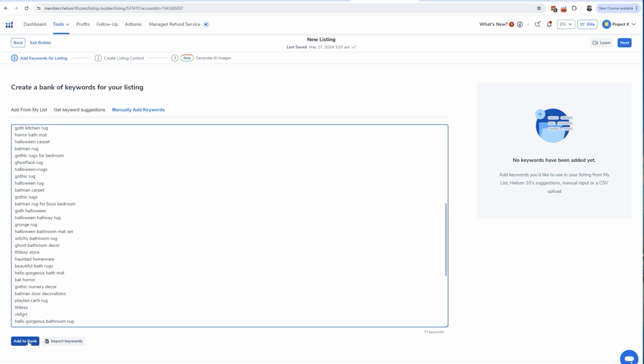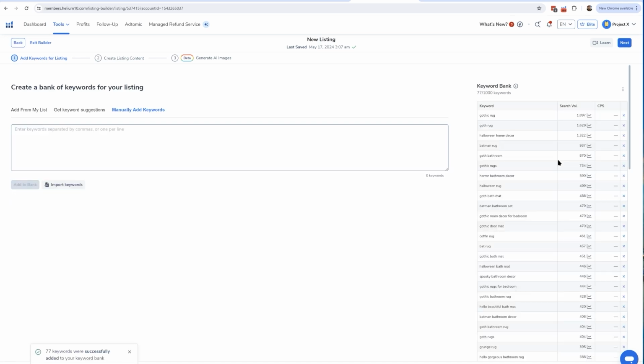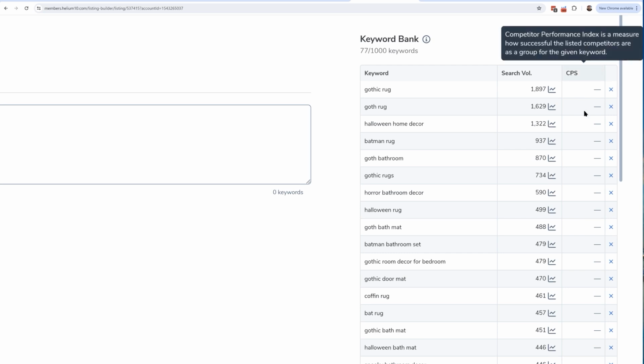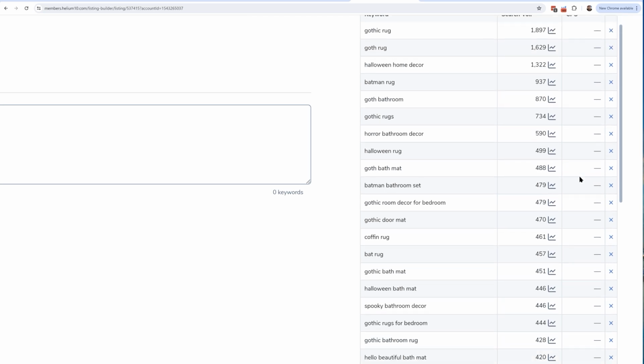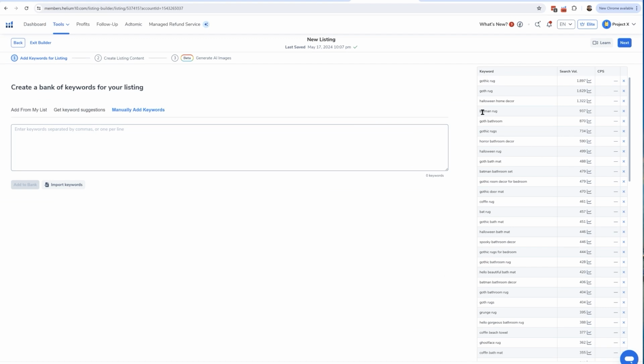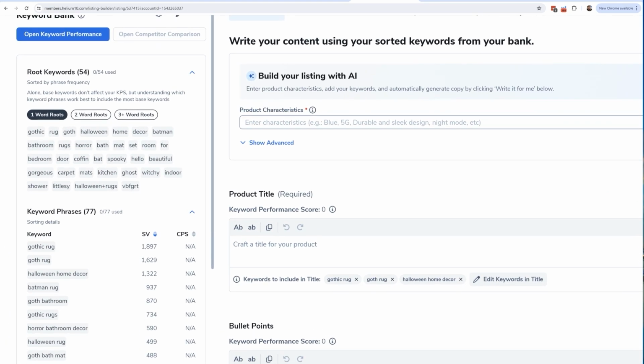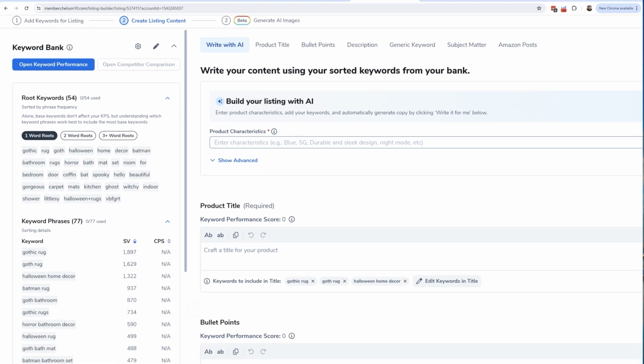After selecting manually add keywords, all I have to do is paste all the keywords right here. Then I hit the button add to bank, and now all these keywords are going to show up here on the right-hand side alongside their associated search volumes and competitor performance score, which is CPS in short. I'll talk about that a little bit later. I haven't entered any competitors yet, and that's why a lot of these are blank. But this is now the list of all my keywords.